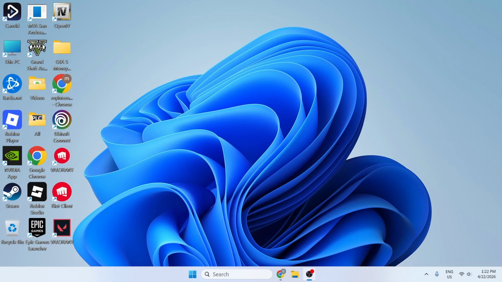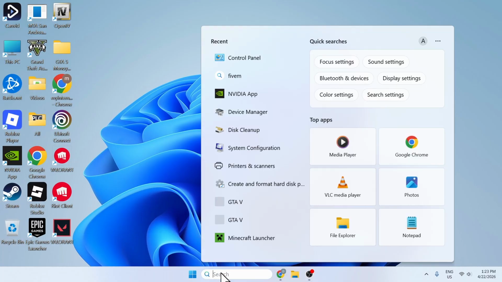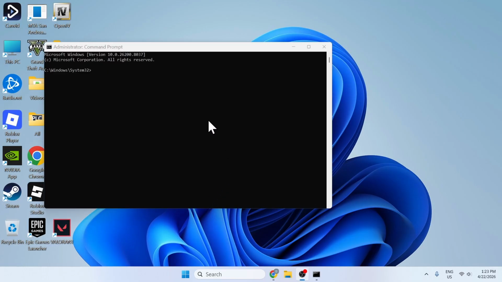In this video, I'm going to show you how to fix can't connect to server in Rust. So first thing you want to do is open CMD and then run as administrator. And before you do anything, make sure you exit the game. If you see it, just exit it from here. If you see Steam or Epic Games, exit them.